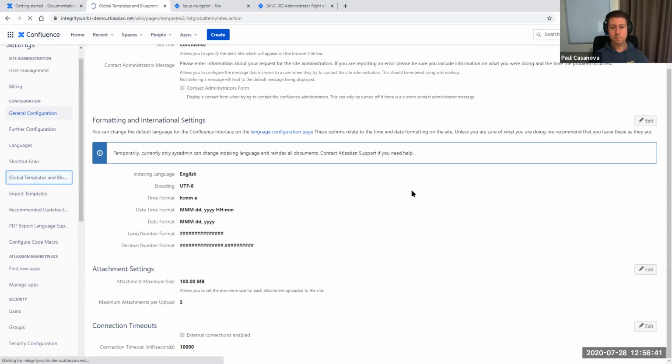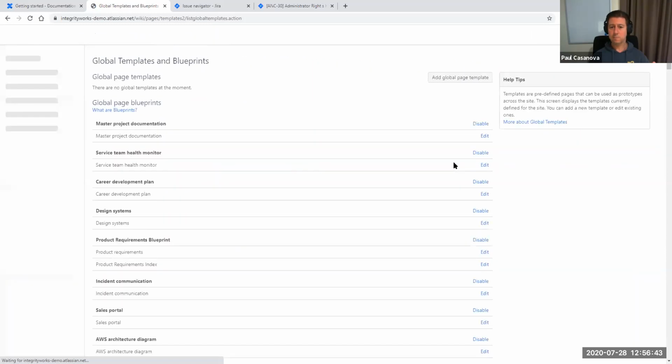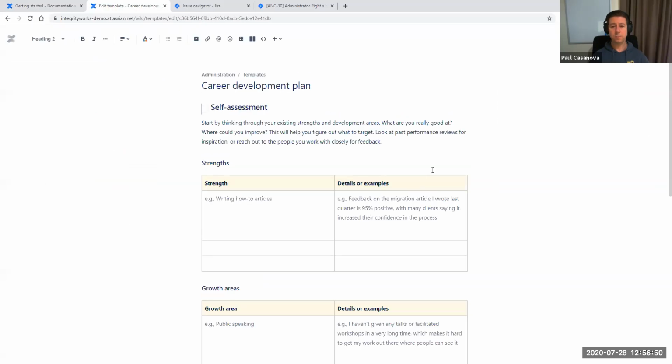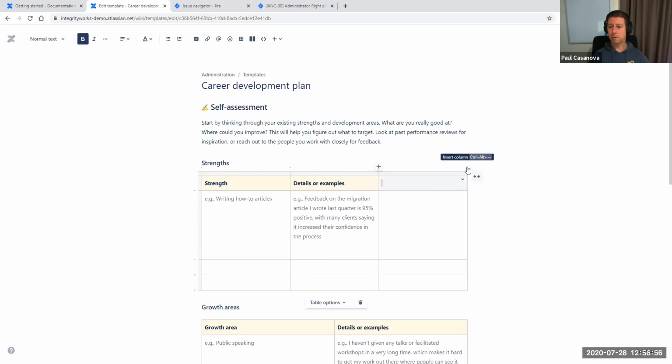Okay, global templates. And okay, career development plan. If I wanted to edit that template, this is something a system administrator can do. So for career development plan, for example, if I wanted to add another column to that table, let's call this Linda's column. And we save that one. So this is career development plan.